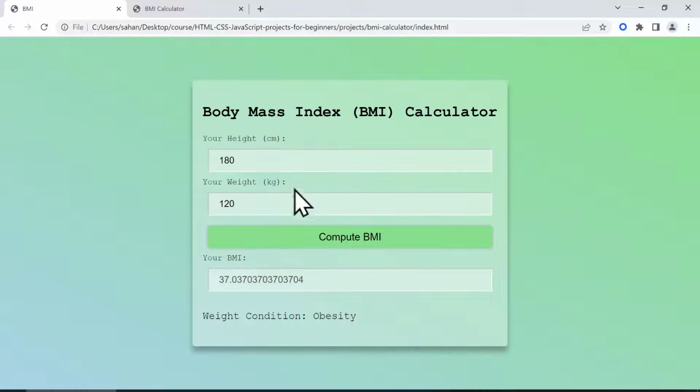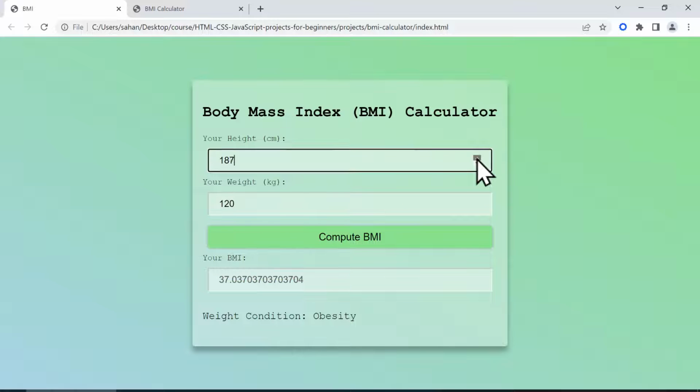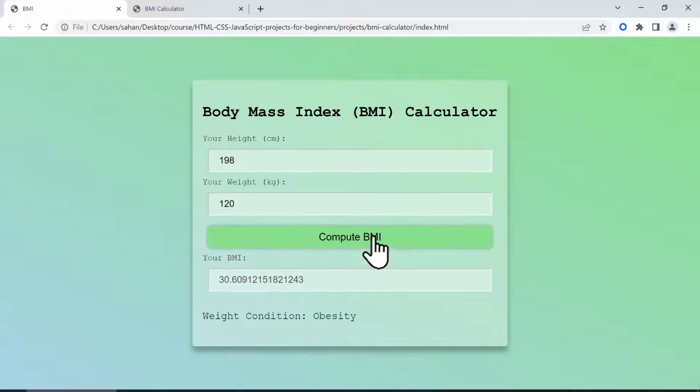In the next section, we're going to add a functionality that we can calculate the BMI by clicking on the button. And also we want to calculate the weight condition based on the BMI. So we're going to use JavaScript to firstly get the information from the inputs, and we're going to calculate the BMI and show it inside this input. And based on the BMI, we're going to show the weight condition. So see you in the next section for the JavaScript part of the project.